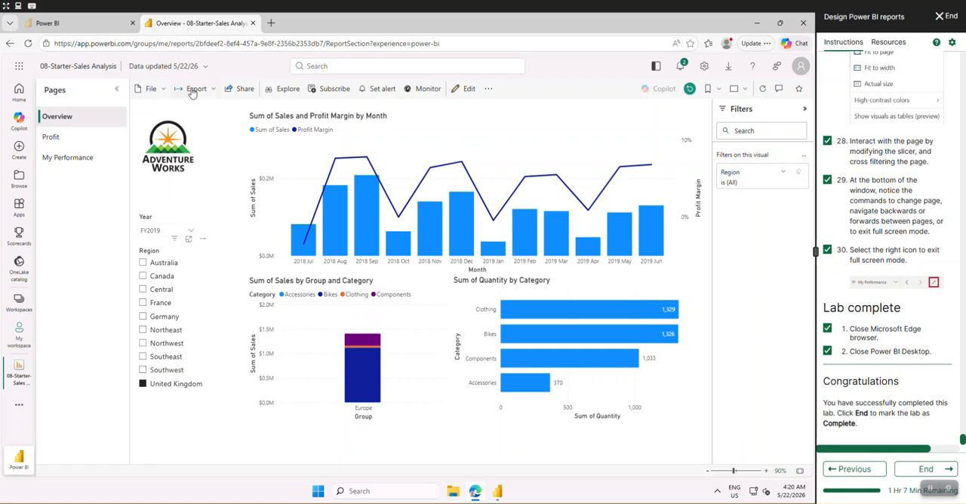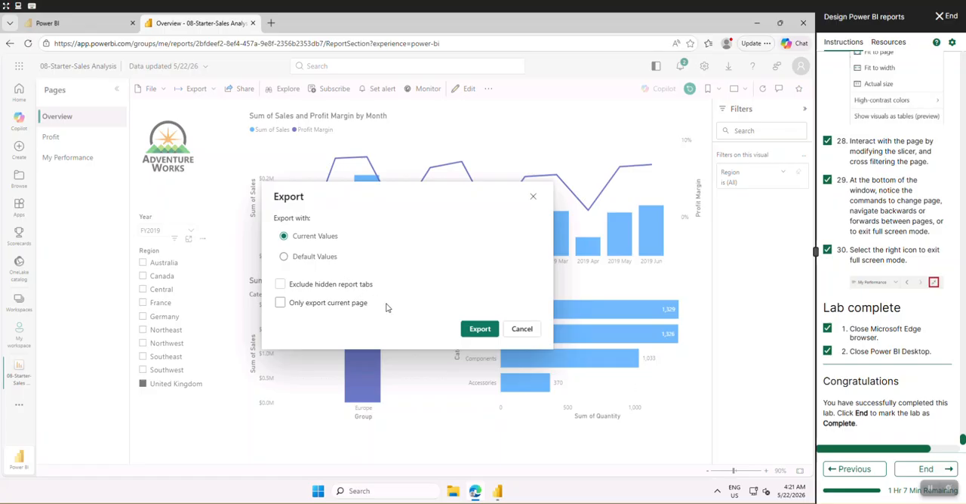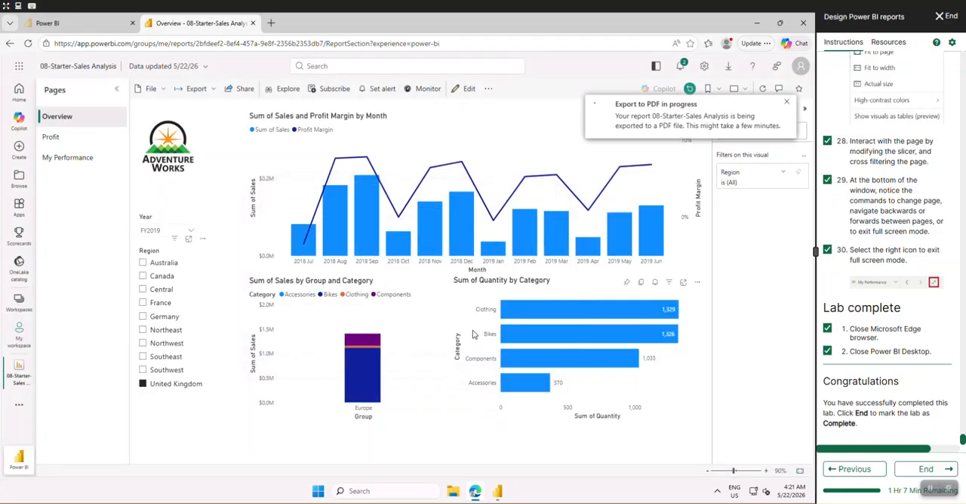Now on the top there, you see export. Export is there, on the top. Analyze in Excel, export in PowerPoint or PDF. I'm going to click on PDF so that you guys can see how it looks like. Then you can share.